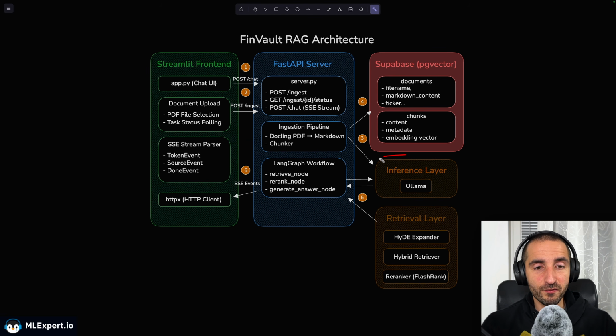We have an inference layer. This is going to host our LLMs. In our case, I'm going to be using Ollama, but in real world applications, you can replace this with llama.cpp, vLLM, or even a cloud-based LLM. The retrieval layer is going to contain a HyDE expander, which is going to take a user query and translate it into an expanded user query that will help us with the embedding in the hybrid search that we're going to be also using right here.